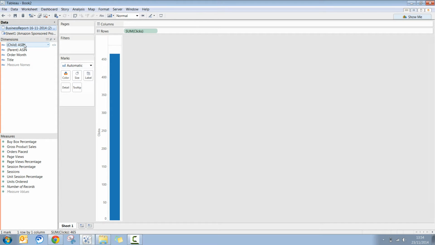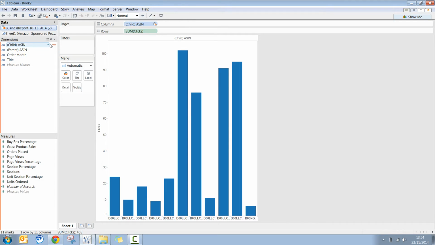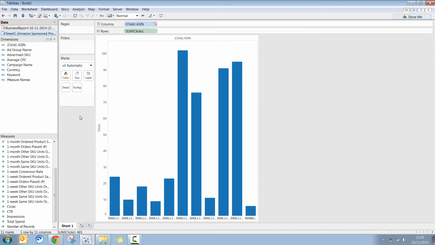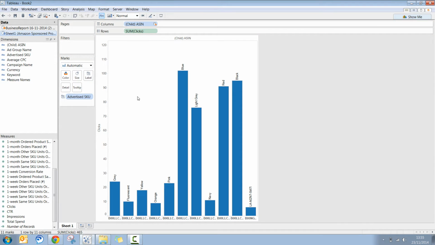So double click on ASIN. This is the linking dimension that sits in both the business report and the sponsored products data. So as you can see, that's why there's the link button there. Okay, good. I'm not actually familiar with my ASIN codes. I don't think many Amazon sellers are. So if I drag SKU to label, I now understand which each of these products are.